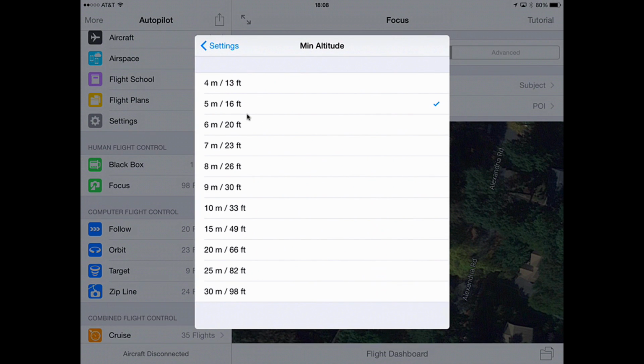The minimum altitude is the altitude at which Autopilot is allowed to operate, also known as the hard deck. If the aircraft is below this altitude while Autopilot is engaged, a visual warning will be displayed on the flight dashboard. If the selected mode is a computer or combined flight mode, Autopilot will automatically ascend above this altitude before performing any other actions. Values less than 5 meters or 16 feet are considered to be unsafe and should not be used in most cases.